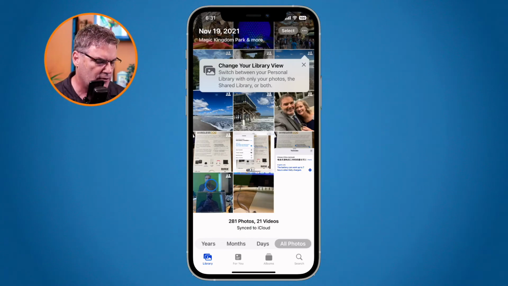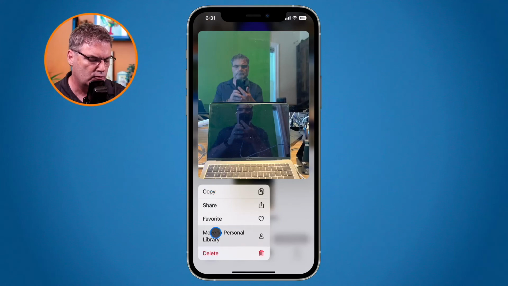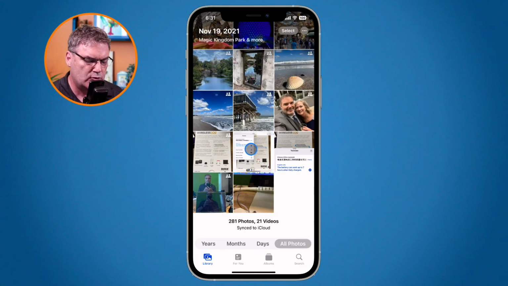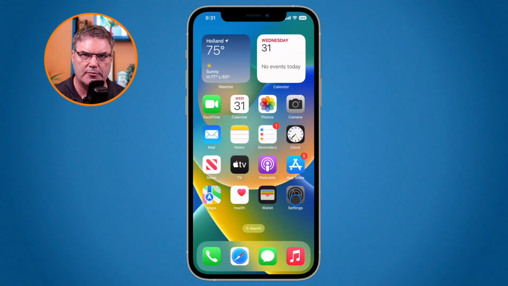Let's go and move this photo here to just the personal library. I tap on move to personal library, and now that photo will be moved to my personal library. So that's how shared libraries work. Now we do have a few settings for it. Let's go back over to my settings app. I swipe up and we go over to my settings app.